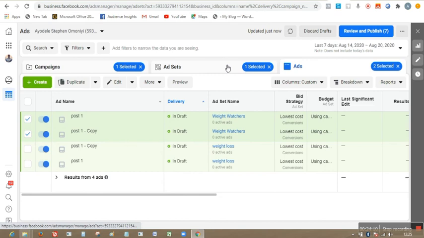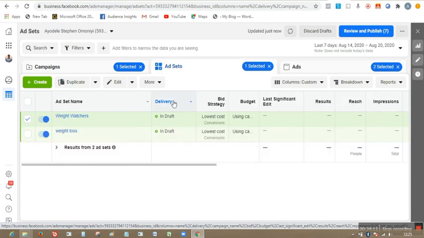So that's how you create your ad. All right, that's how you create your ad.